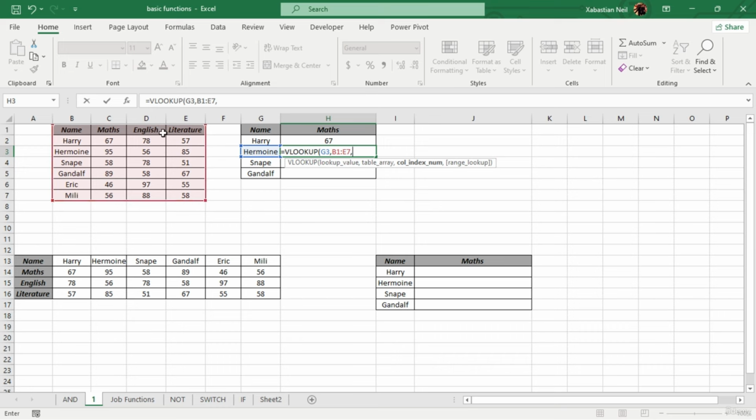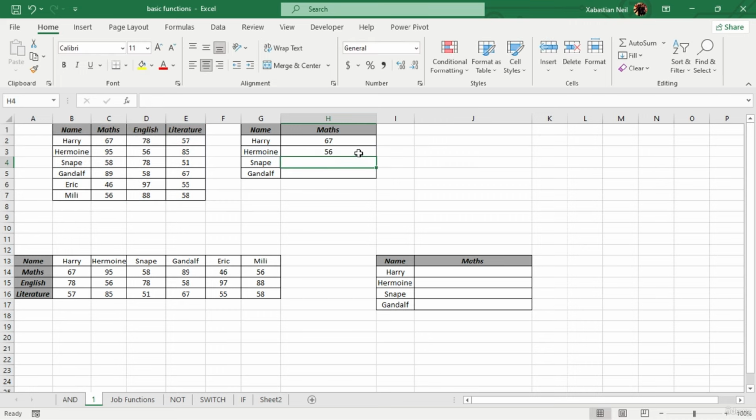So what I'm gonna do is type in 3, close the parentheses, or this time what we're gonna do is lock in the values. F4 and F4 again, hit enter, and you can see 56. But now when we use this one, it's 56 and 97. Why is it like this? Because those values are now locked in.